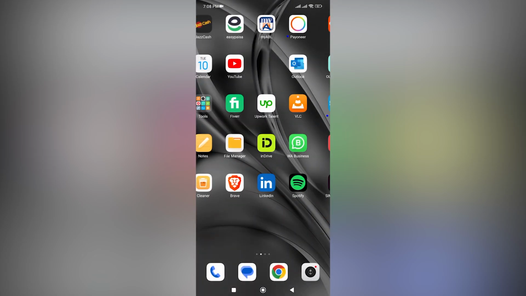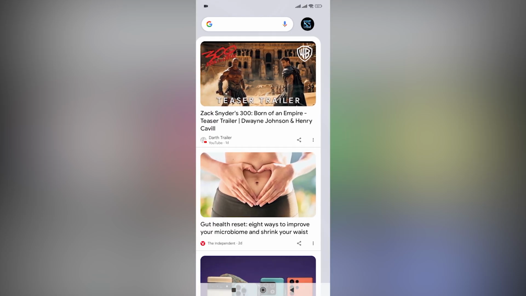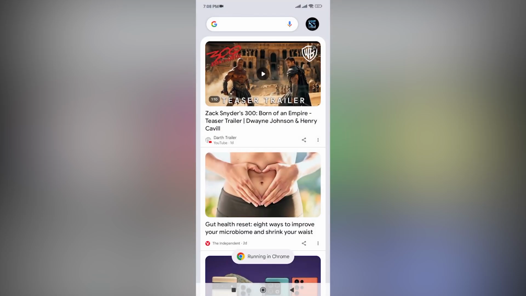If you're like me, you might find that Google News screen that pops up when you swipe left on your Android phone really annoying. Well, today I'm going to show you how to disable it for good.